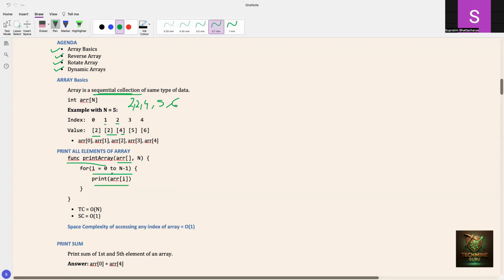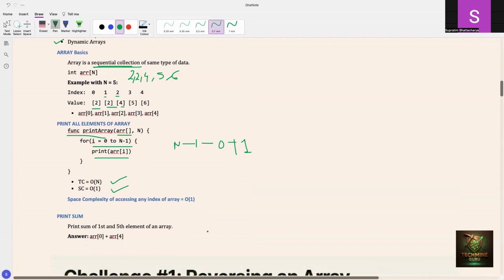Since the for loop is running from i equal to 0 to n minus 1, what will be the time complexity? n minus 1 minus 0 plus 1, which will be n iterations. So time complexity will be O of n. And to access an element in an array, we need that array index only. So the space complexity will be O of 1. Now let's understand, if we want to print the sum of the first and fifth element of an array, do we need to iterate the array? No. The first element we can access via array of 0. The fifth element we can access via array of 4. So the answer will be array of 0 plus array of 4.